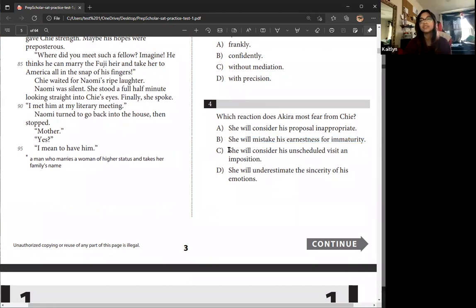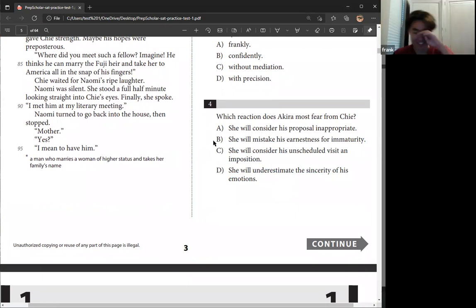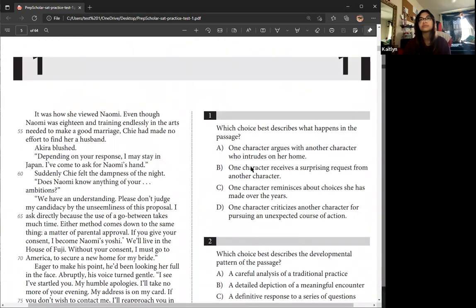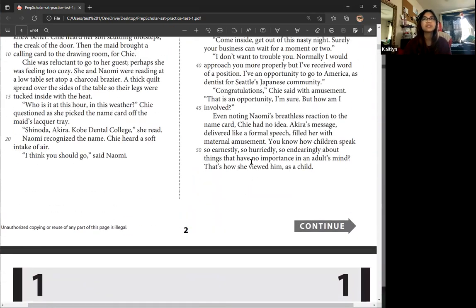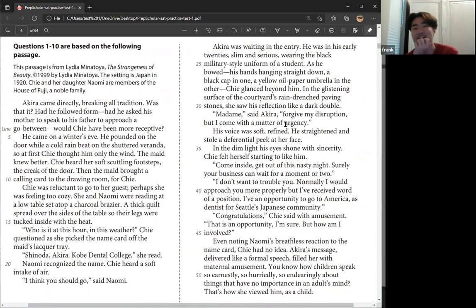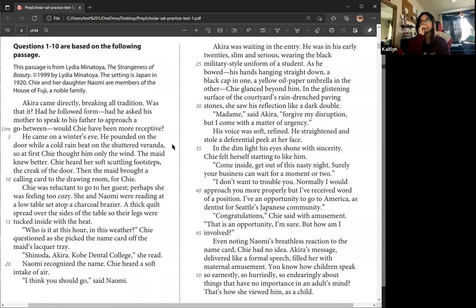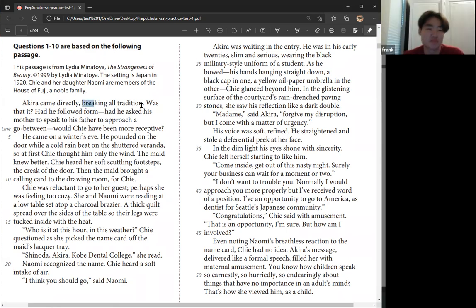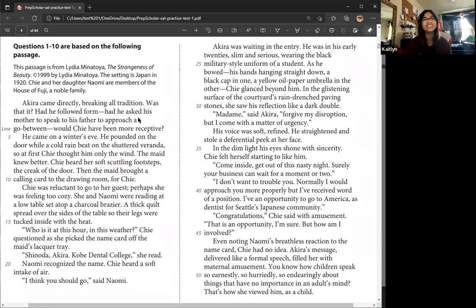Here, well, then we'll go through. So it would be B if we were talking about this from Chi's perspective. Wait. Yeah, we're looking for evidence of Akira's perspective. Okay. Wasn't there a note on that? It wasn't on schedule, basically. The fact that he didn't follow the usual steps, right? Breaking all tradition. Yeah.